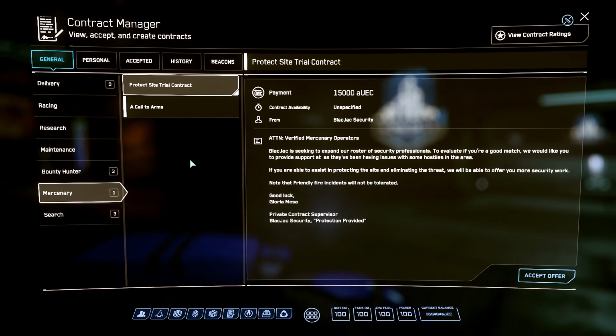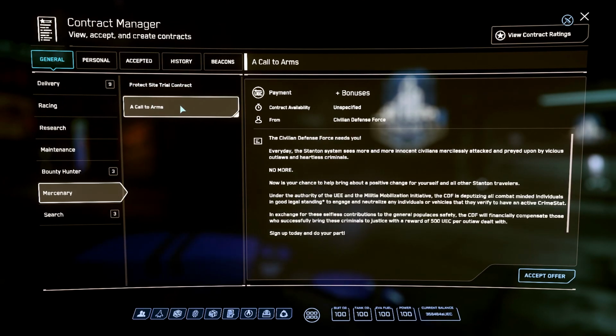But before you do that, you always pick up this, a Call to Arms. This is most important. When you're out and you're flying around, going to different planets, going to bunkers, this is where you get extra money for each person that you encounter in a bunker, or even just flying from one place to another. If you get a crime stat, this will be revoked. So it's one thing you got to watch for.